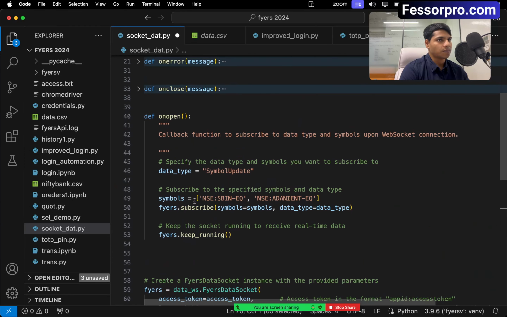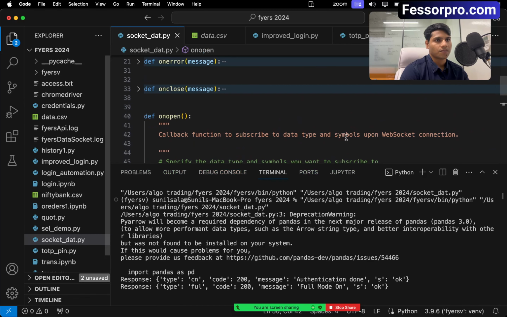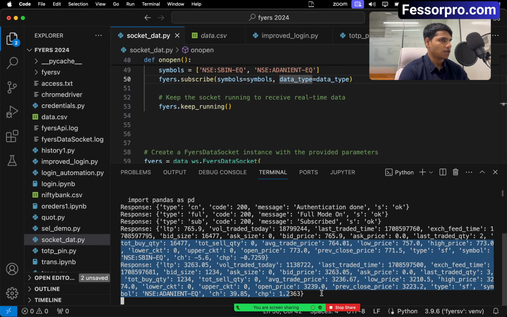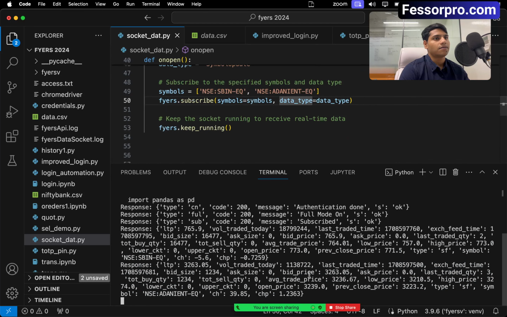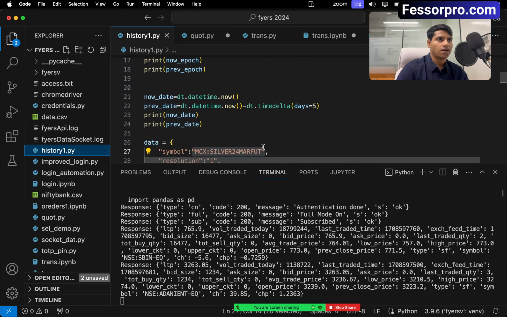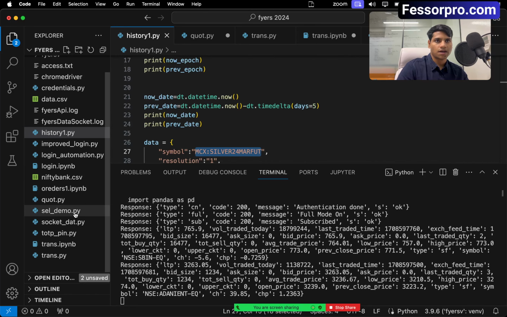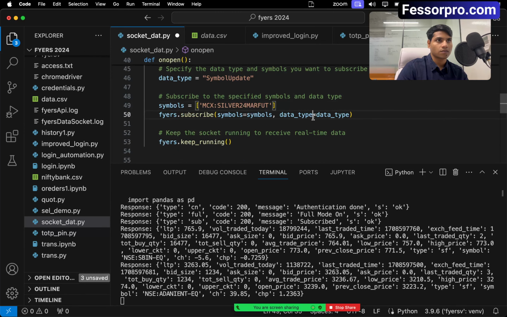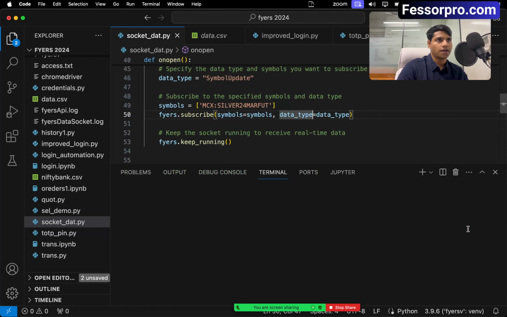Now, if I run the code, it will not work because of the name of the stock. I need to change it. So first, let me run it and show you how it looks. If I run the code, you can see it is... Oh, that's interesting. It is still working. Even though the market is closed, it is still giving me the data. But the data would be the same, right? So let's change the name of the stock. Right now this future is active, silver commodity future. I'll start a socket for this. I'll run it again.